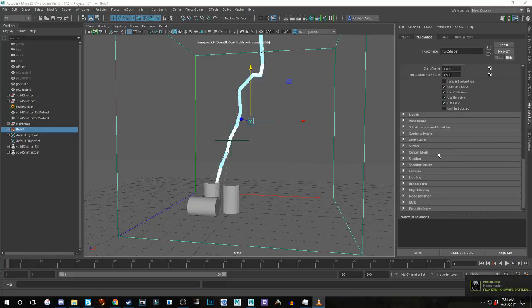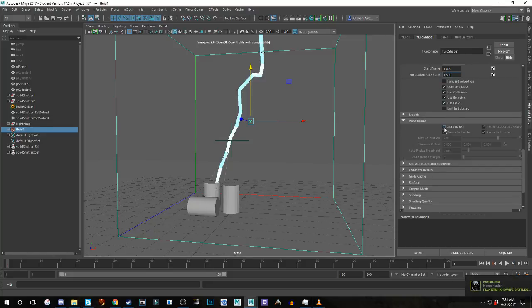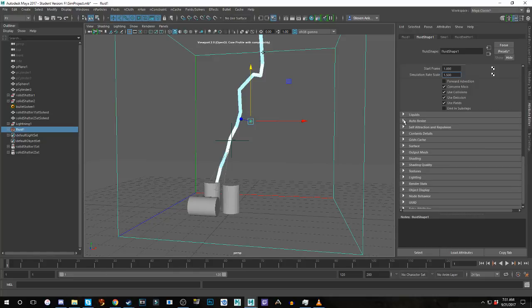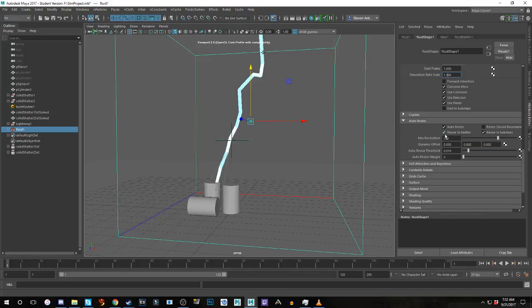Now here in the auto resize, I'll turn that on. I'm going to turn off resize and close boundaries. I don't want it to ever resize the negative Y, so I can keep the nice ground interactions. I'll turn off resize to emitter, and I'll make the maximum resolution 400.